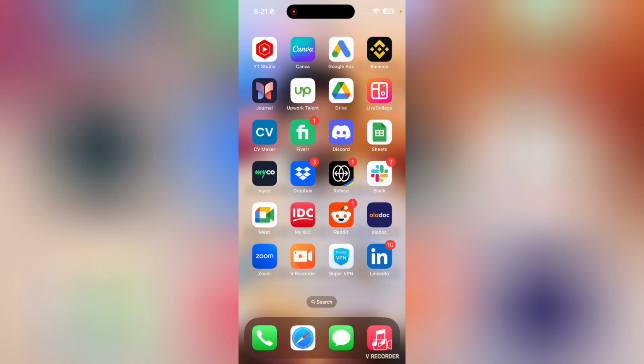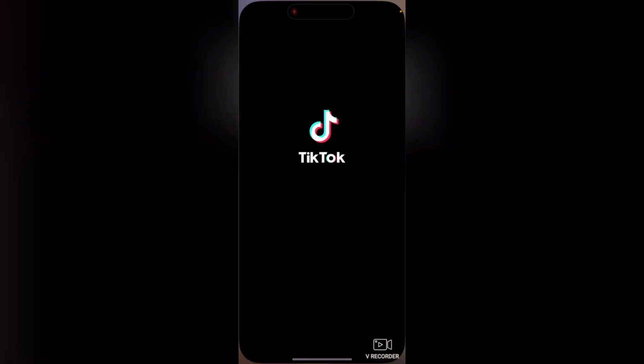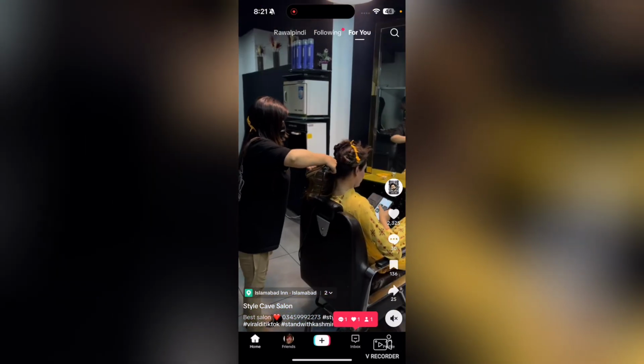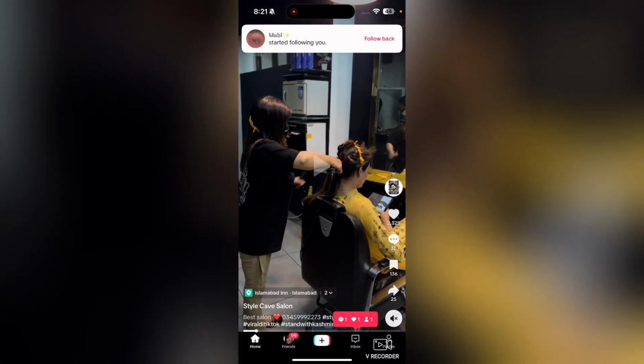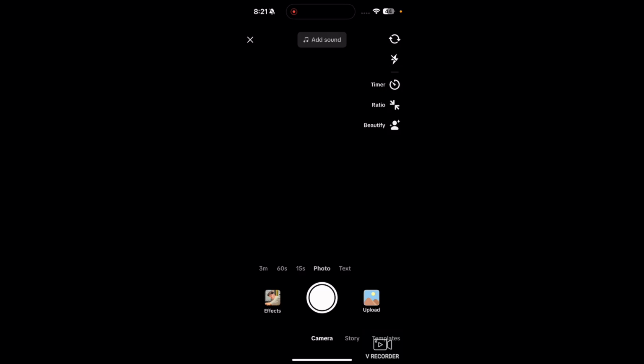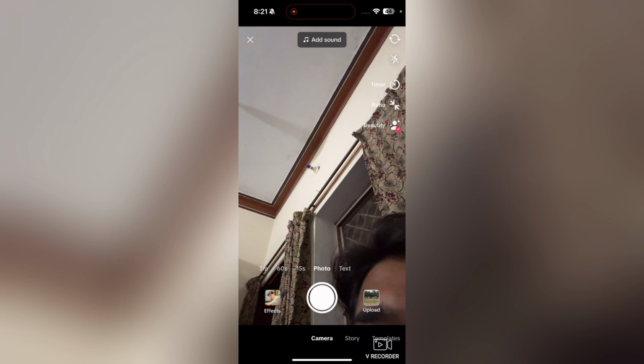So first of all, what you're gonna have to do is open up your TikTok application on your Android or iOS, and once you have opened up your TikTok application you will tap on the plus icon at the bottom, and this will open up your camera.